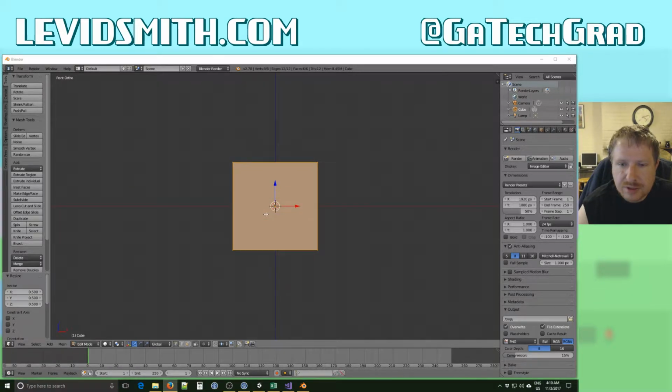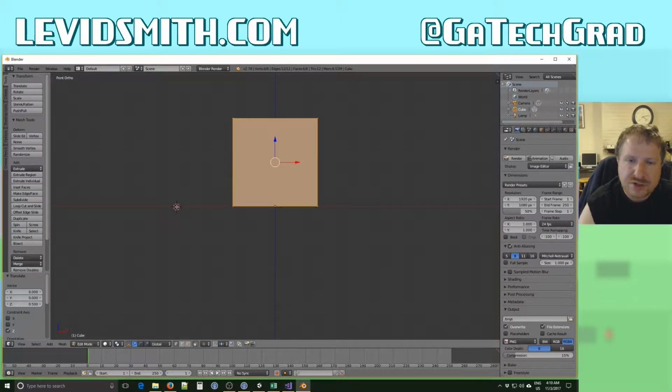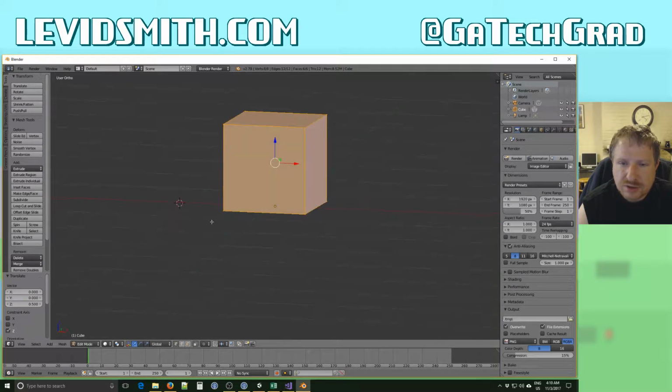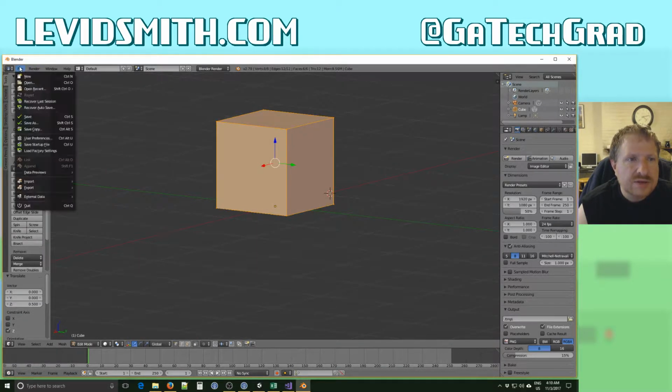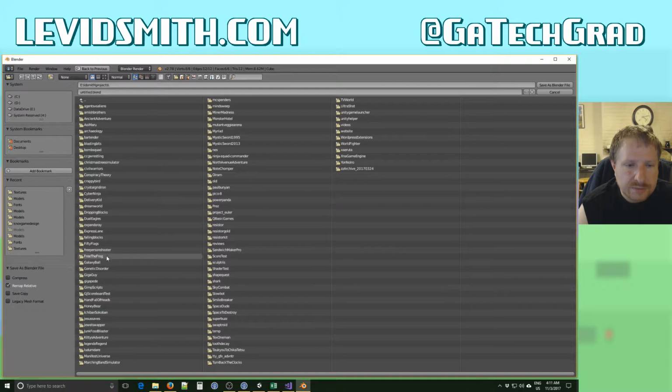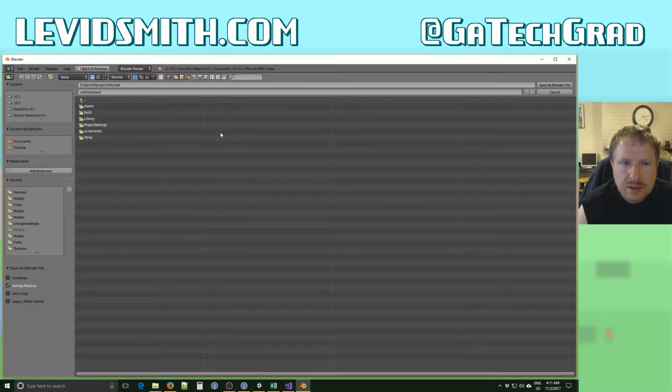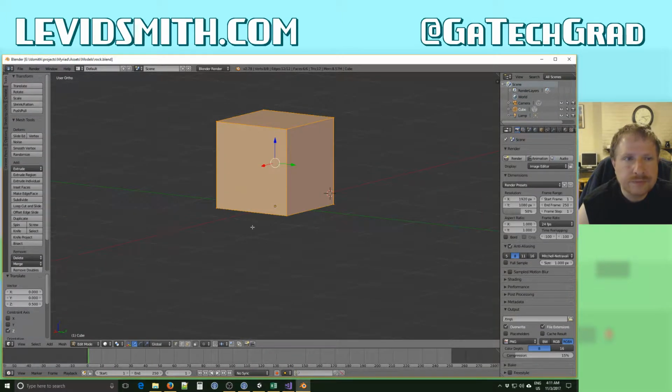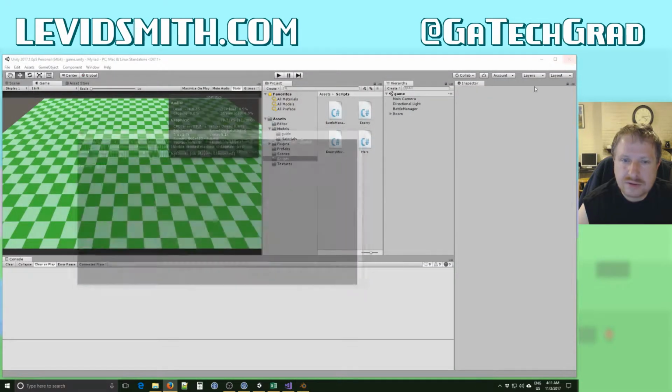Then go ahead and zoom in here. Then we want to do a G Z 0.5. Make sure you're in the right mode and not clicked on anything weird. Make sure your cursor is focused here. So I'm going to save as, Myriad, assets, models. Let's call this rock. Go ahead and close this.